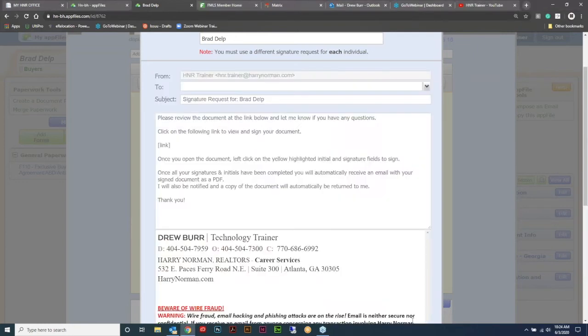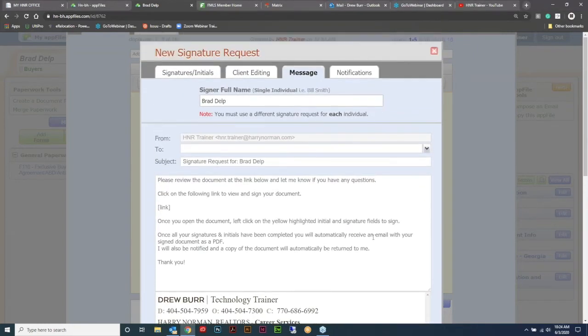I'm going to click next, and here is the actual signature request line. Now, you can write your own private message to your individual. The main thing you cannot change is, stay away from this link that I just highlighted. This is the actual link to request the signature of Brad Delp. So you can write above it, below it, whatever you need to do, which is perfectly fine. Just stay away from that link, because that's the most important part of the signature request. You'll, of course, type in their email address, which I'm just going to put H&R Trainer as an example.